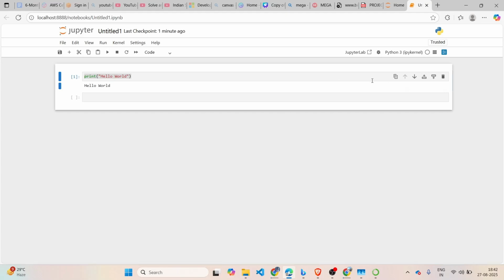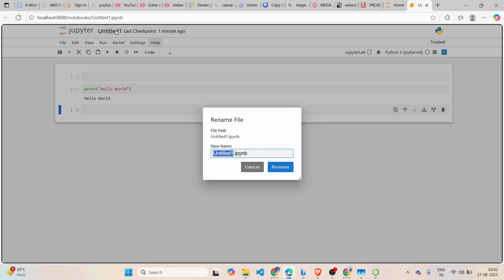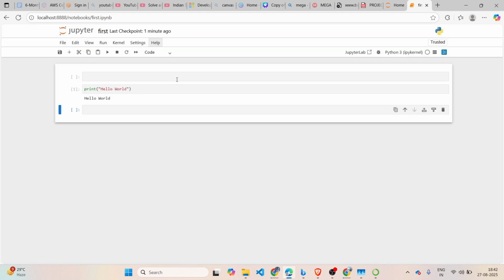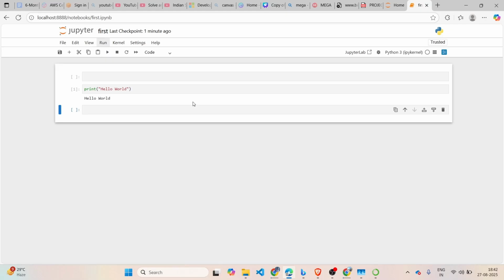And if you want to shuffle the cell upside down or move the cell, you just click on this arrow. Or if you want to add any extra cell, just click on here. You can add the cell, and to rename the file, click on here. You can rename like post and rename. The extension, you see here, is IPYNB. It's the Python notebook extension for the Jupyter file.